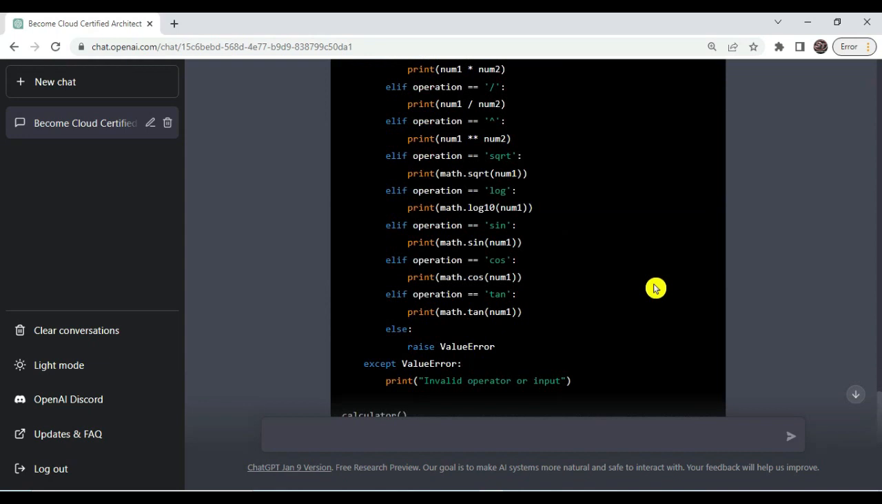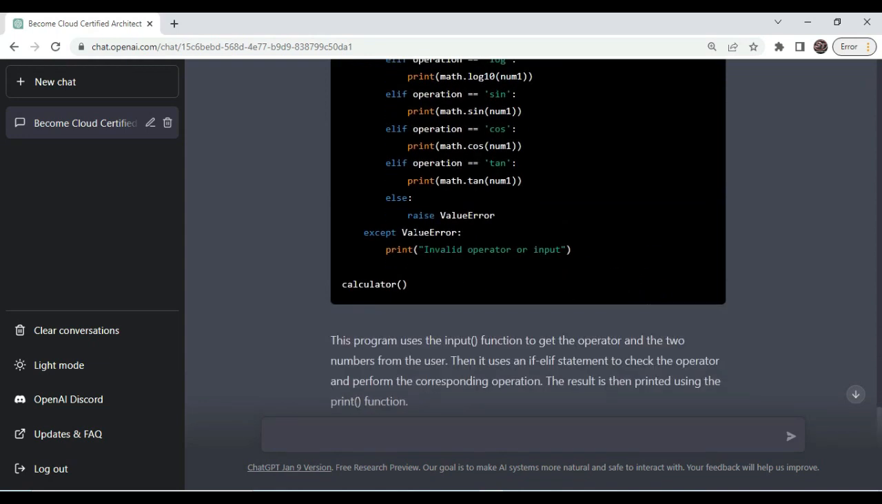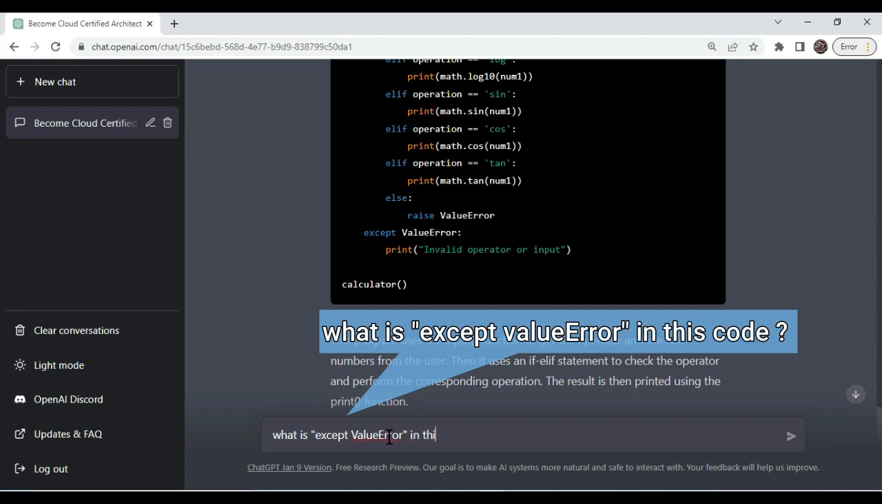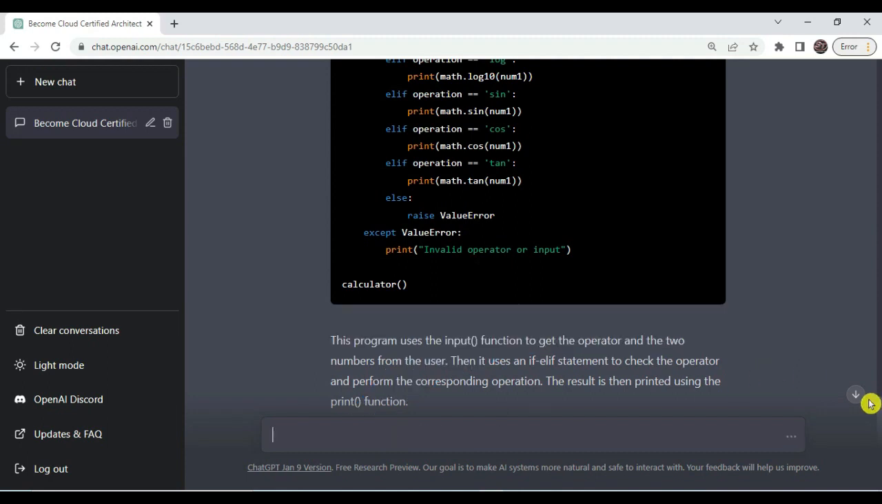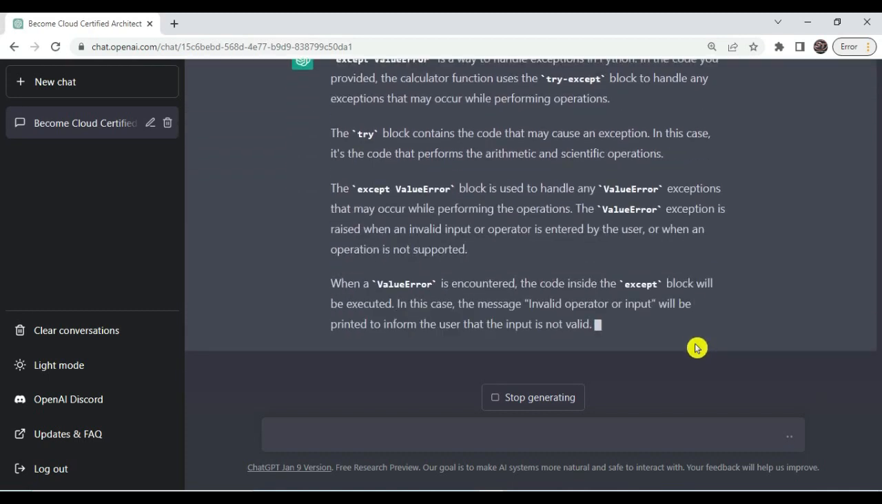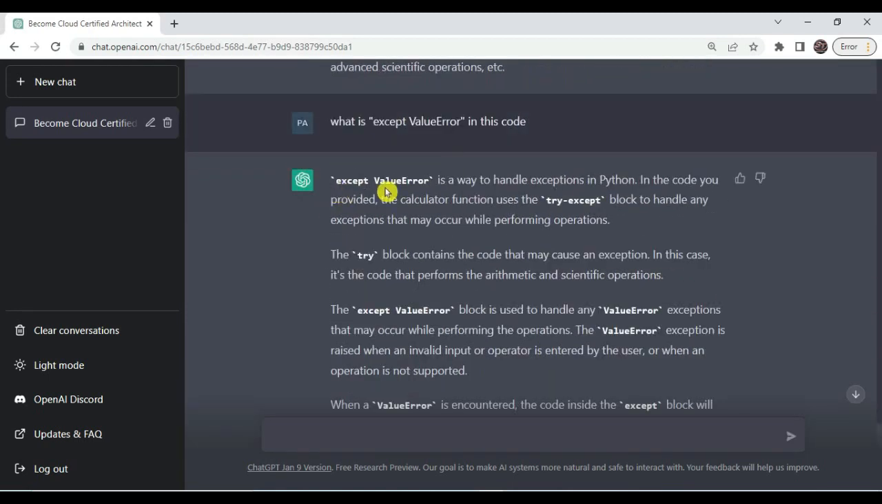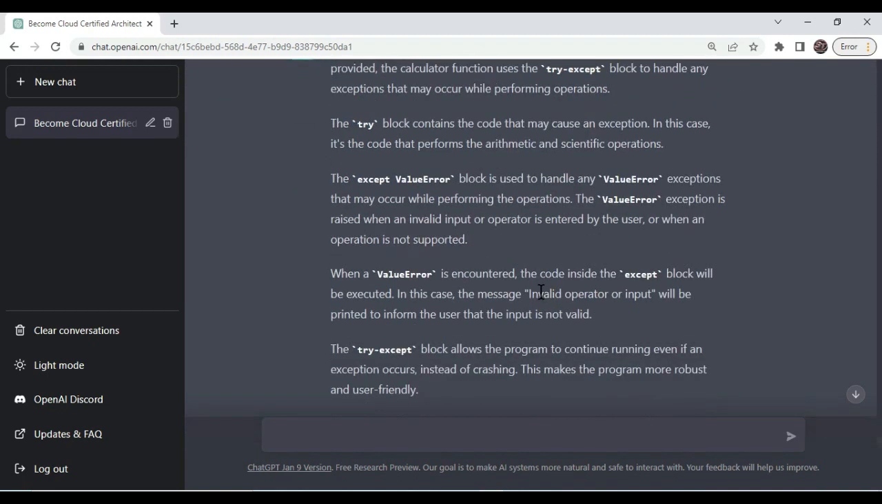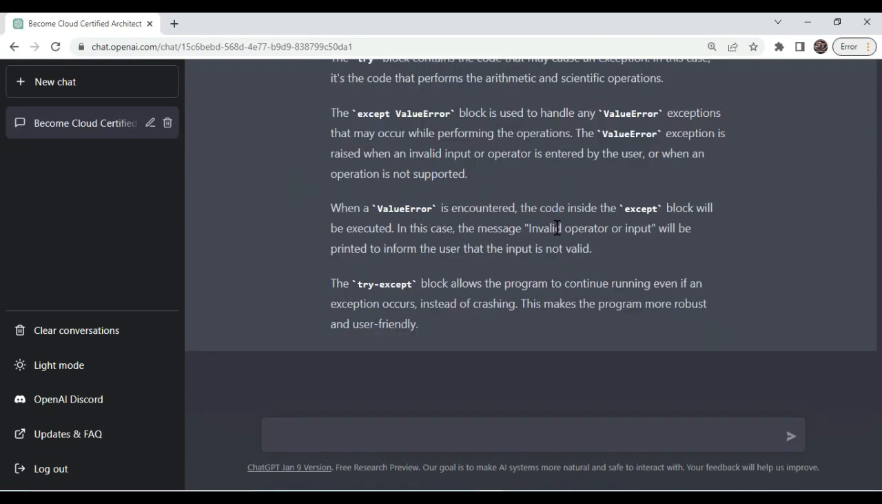Suppose in this example you want to know what this keyword is, you can copy this keyword and ask what is it. It gave the explanation about this Python keyword. That is the except ValueError, which is the way to handle exceptions in Python. This is basically related to exception handling. This way it gives the information about keywords also.